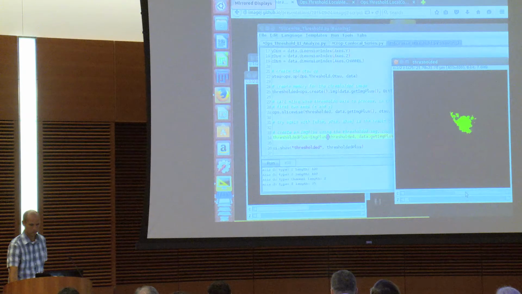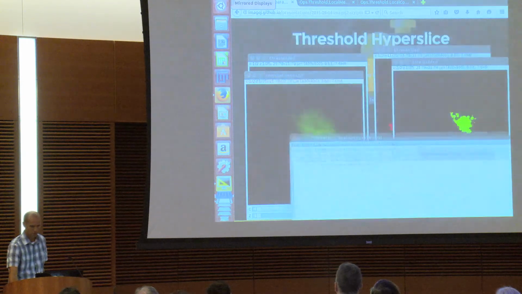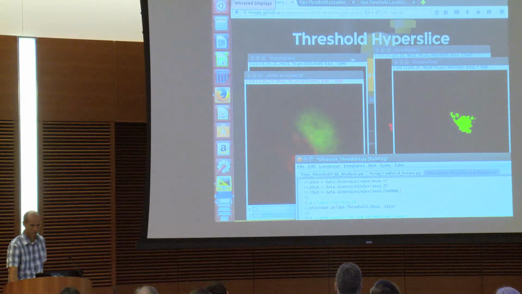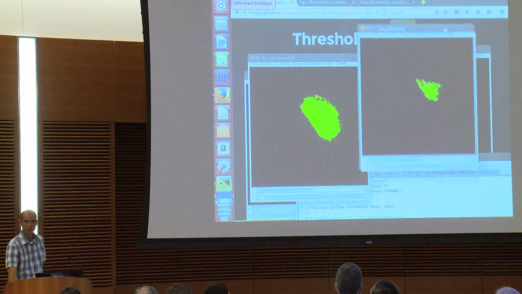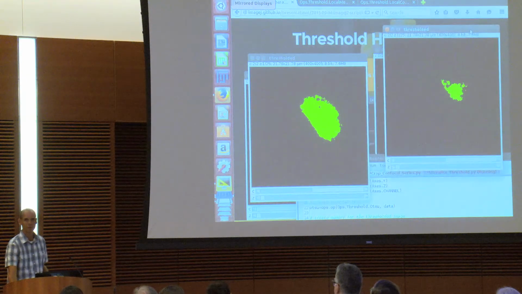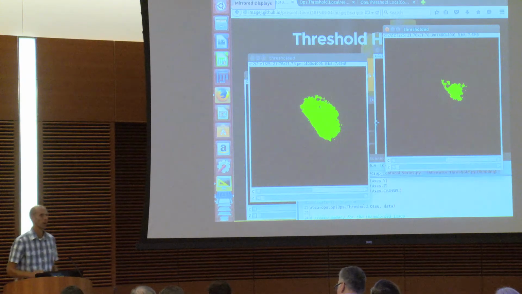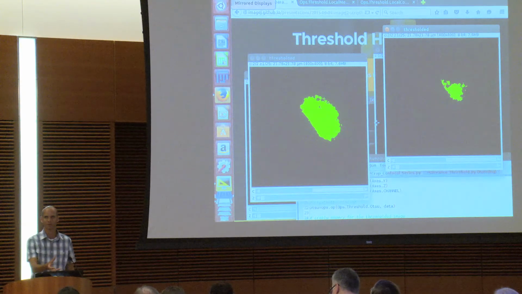In this case, this is my result, where I included channel data in the histogram. We don't get a good result on the green channel because it was using the entire data set to choose a threshold, and that threshold didn't make sense for this slice.